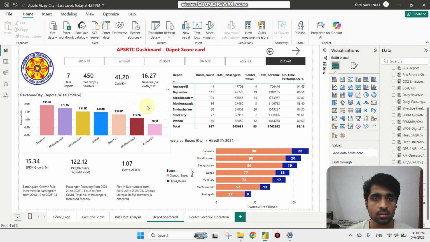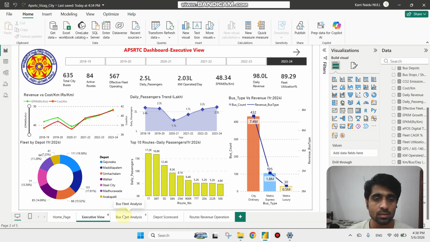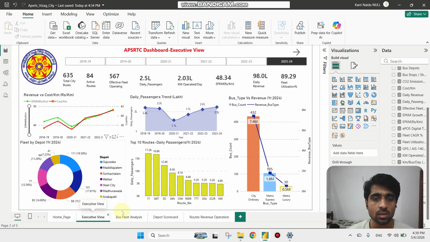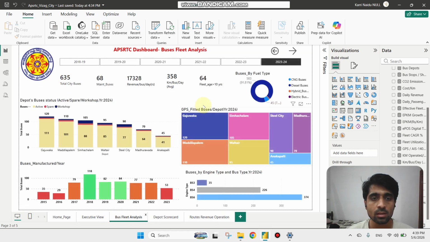In the previous video, I discussed different kinds of pages, the bus page and the bus fleet analysis page. In every page, when we see a new kind of visual, I'm going to explain that visual. In the previous page, I forgot to explain this visual. This visual is called the tree map visual.